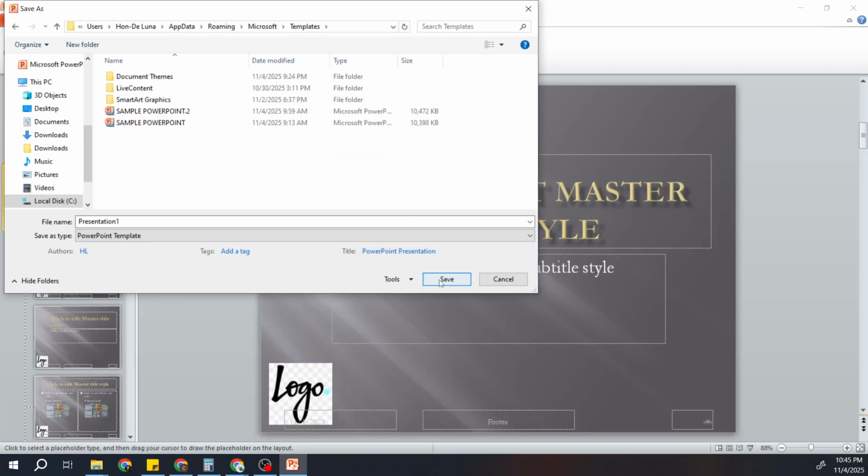And there you have it. In just 5 minutes, you've created a professional branded template kit that will save you time and help maintain brand consistency effortlessly.